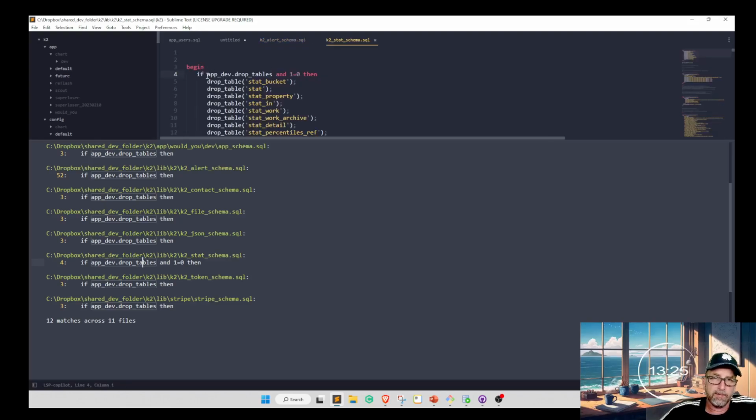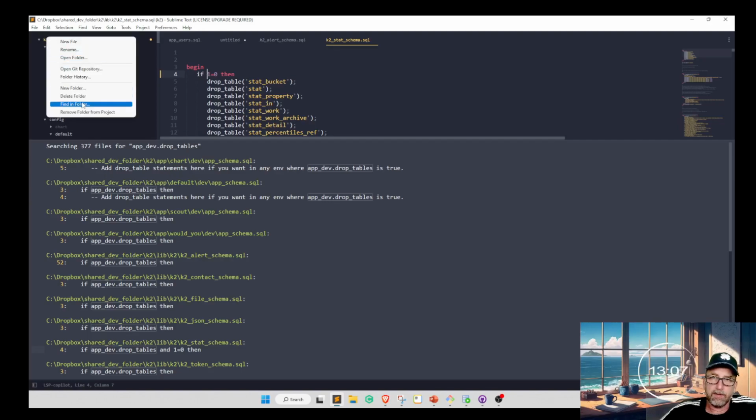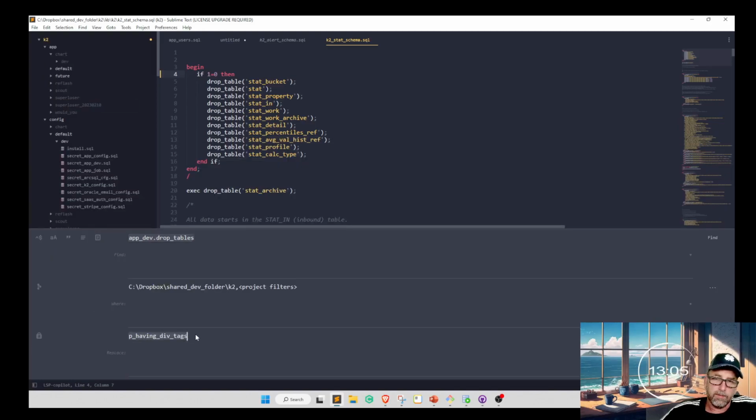Okay. So what we're going to do, that all looks pretty safe. So let's just do a find and replace across the entire project. I'm just going to change that to if, and we want to shut it off for now. 1 equals 0.